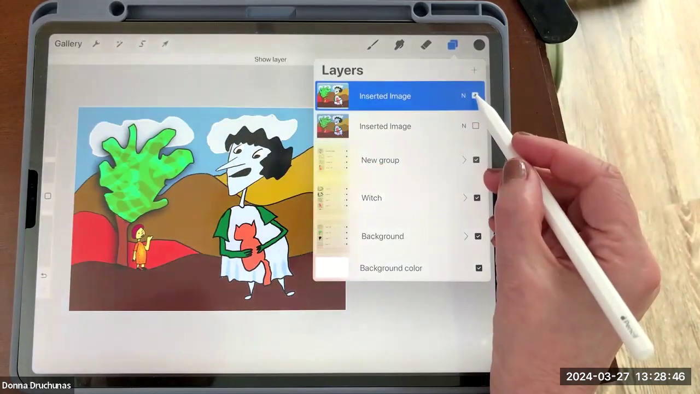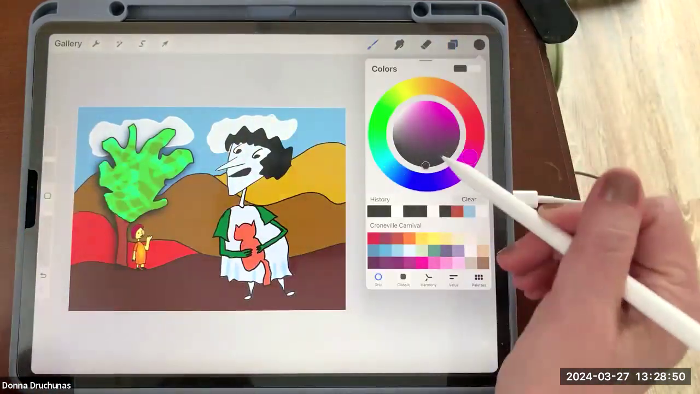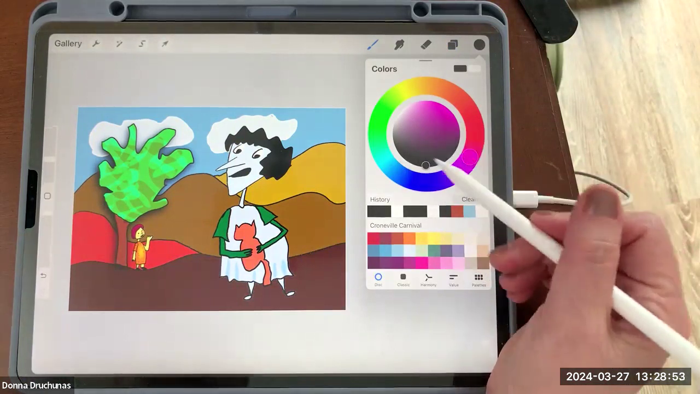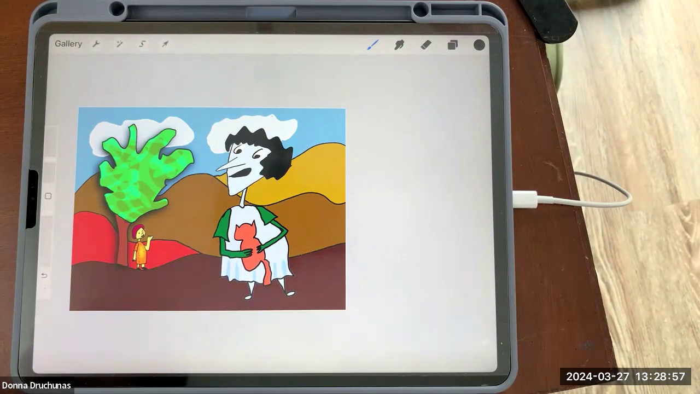But if you do notice that you don't get bright colors in here, a lot of times it's because you made a CMYK image. Any other questions about this?